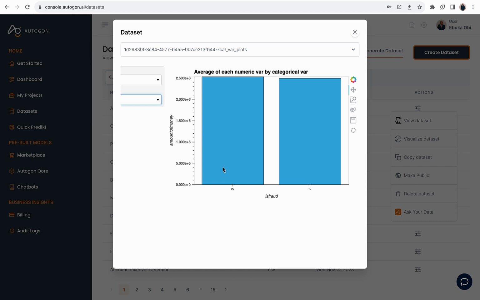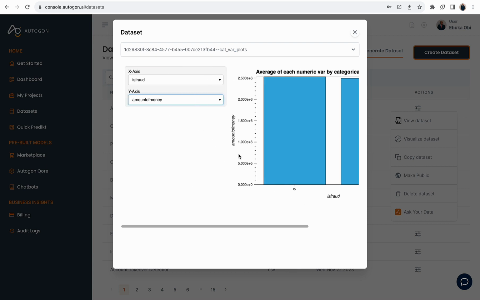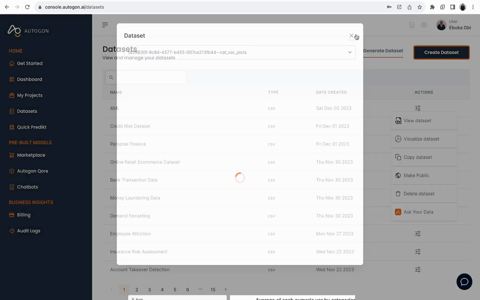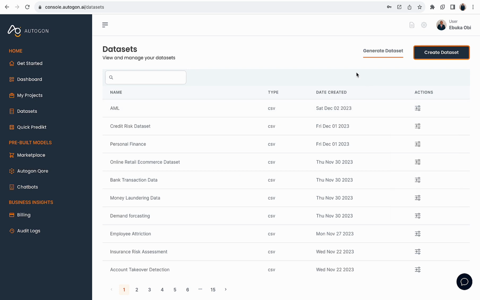Okay, so this is not fraudulent, so we have more non-fraudulent transactions than fraudulent transactions. 0 means it's not fraud. 1 means it's a fraudulent transaction. Good. So let's dive real quick into building our model.